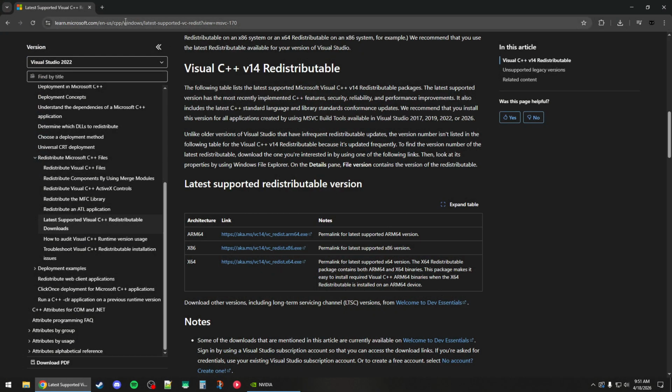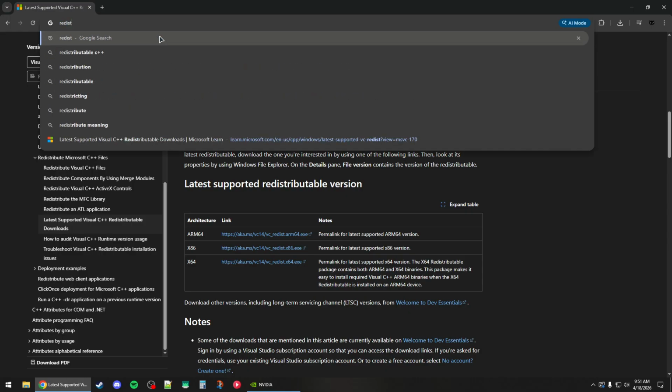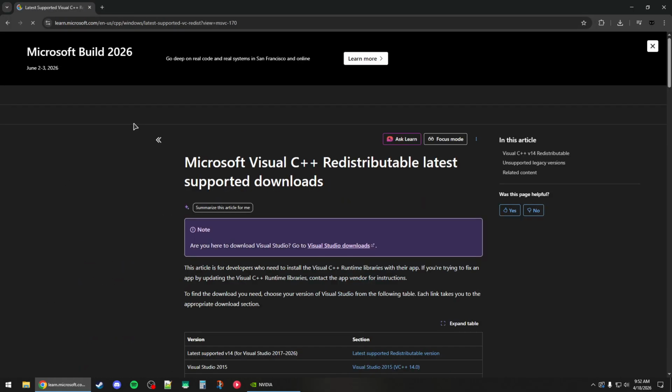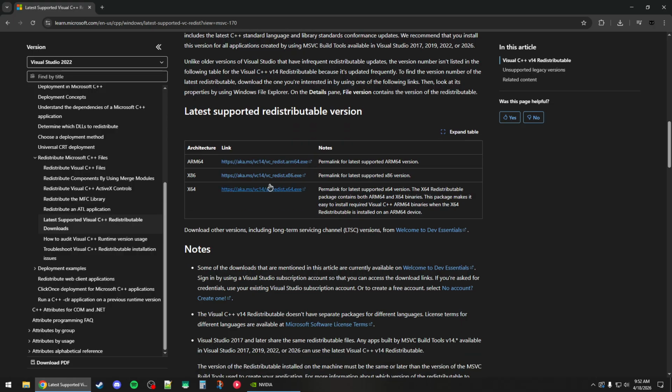Next, you want to open up a new browser tab, search for Redist, and open up the first link. Now you should get the x86 installer and the x64 for the distributables, both of them. And once you finish the installation, you will need to restart your computer.